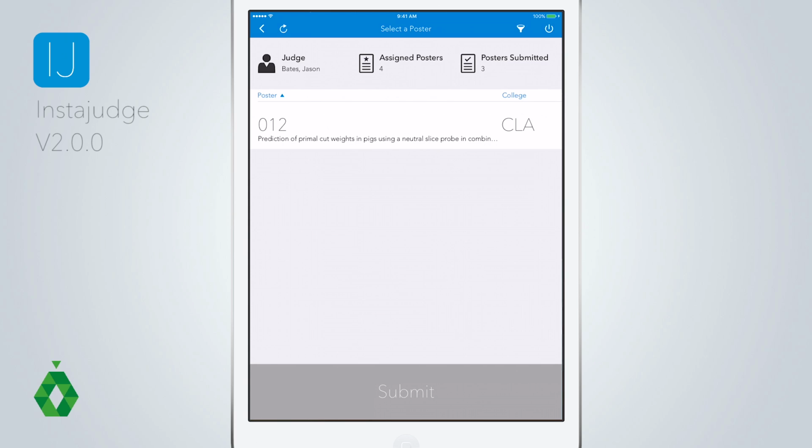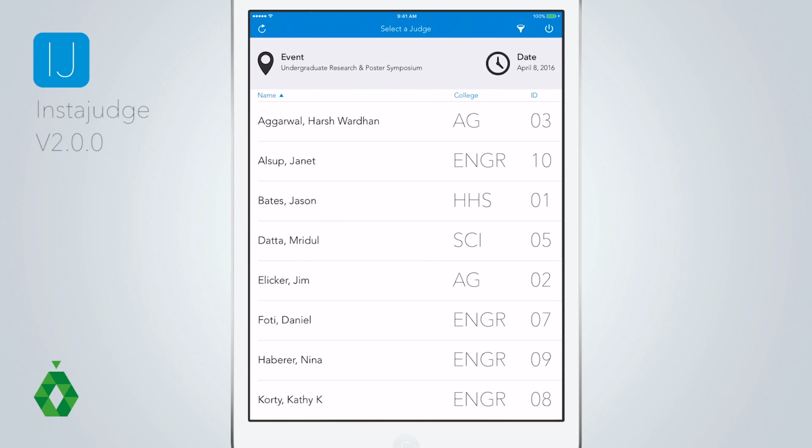So that's the basic workflow of judging an application. You'll see that I now have one left, and if I refresh, I haven't been assigned any more. Now, if I were to be assigned more, they would show up here as well, and I can keep being assigned posters. But we'll move out of this screen and back to this screen. So that is the judge workflow for this event.